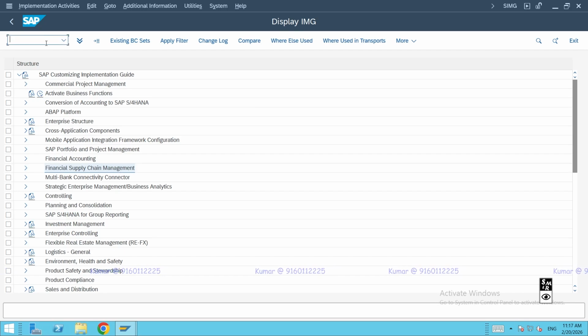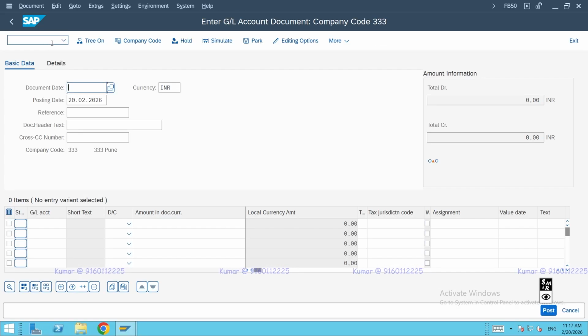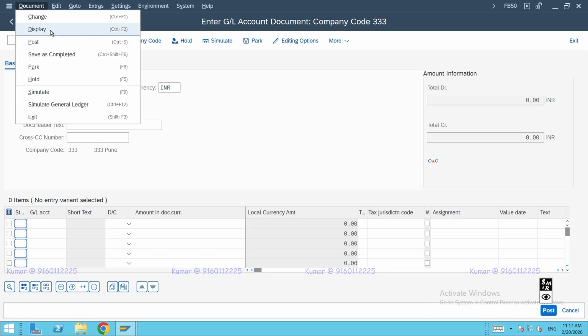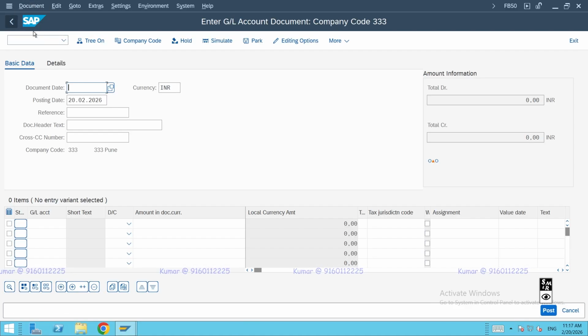So now if you see, if we go to FB50, and another thing we did not see, what was the company code yesterday we were using to test these? No, that was our company code. To show you this transaction, we have used another company code.